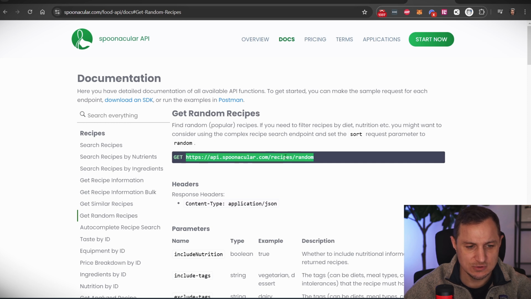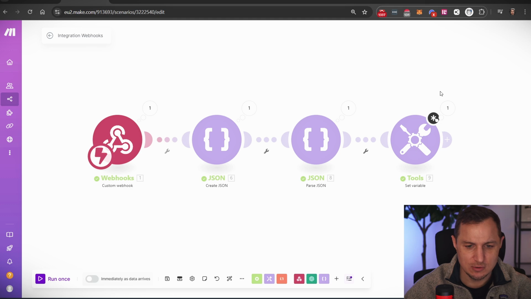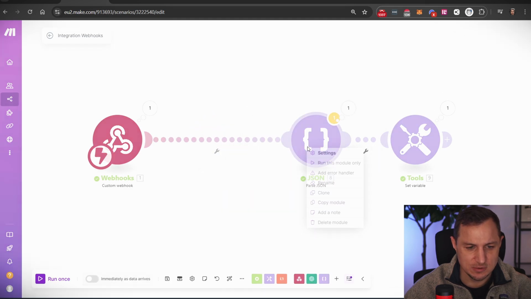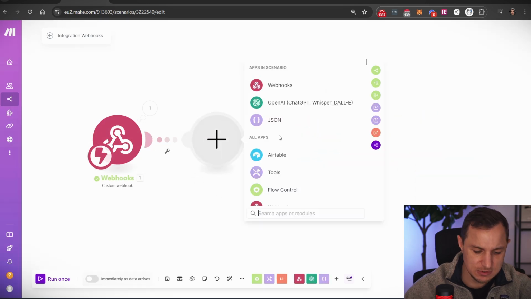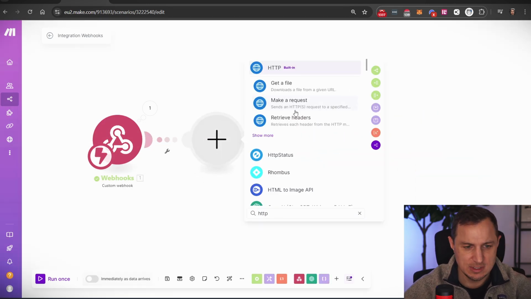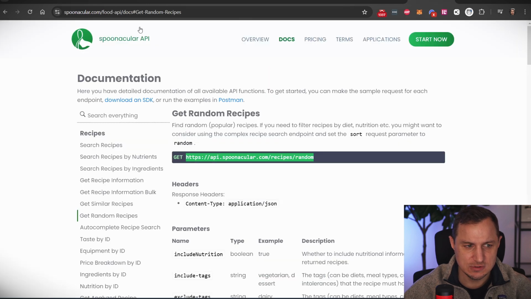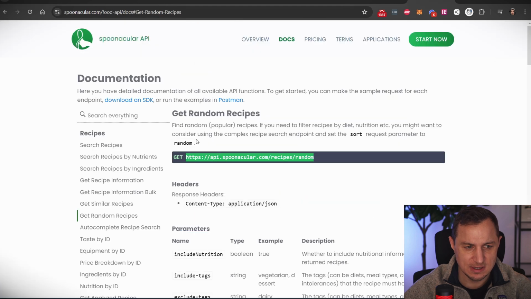So we use this URL, we copy it, and then we go over to our own automation here. So that was the one that we used for JSON. So I'm going to delete all the modules that we had here. And I'm just going to use an HTTP module, make a request. Here I'm going to add the URL. Okay, so this is this URL that I got from here. And I'm going to say the method is get. I get that from here.